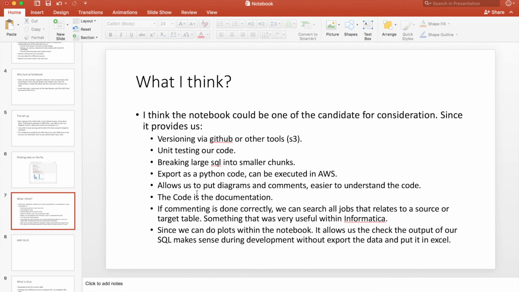Again, the export as Python code can be executed in AWS. It allows us to put diagrams and comments as we saw before, so it's easier to understand the code, because a picture speaks 1,000 words. And literally the code is like the documentation, because if we structure the code in a nice readable way, then you can pass it to the business or other people, and they will just follow step by step, and they will know what the job is doing.